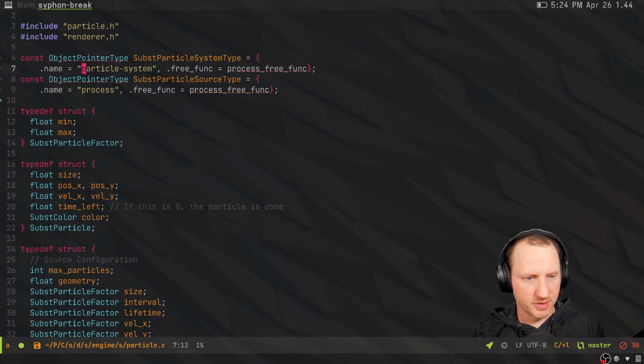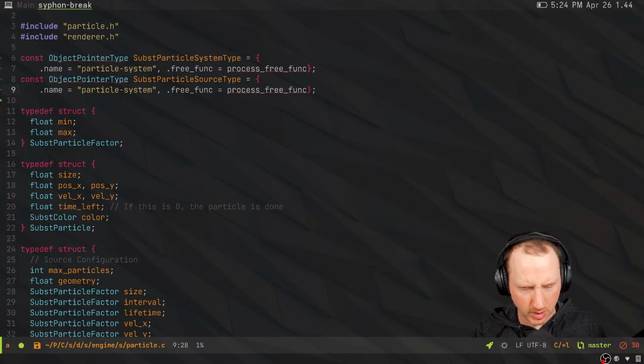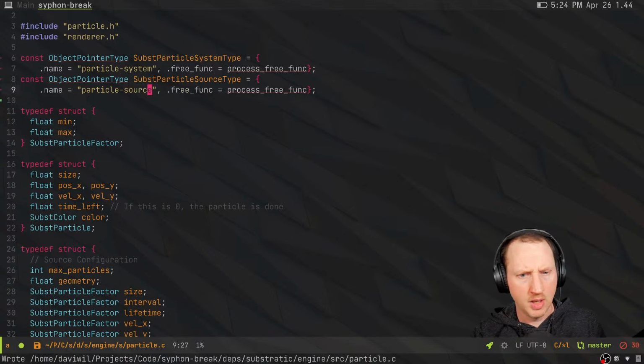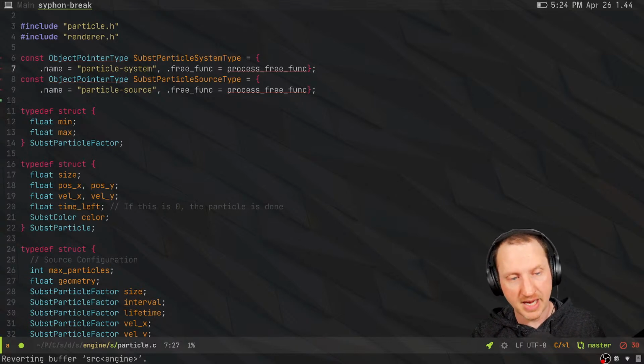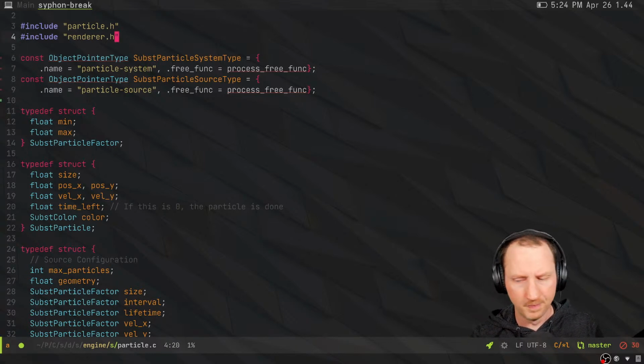Or just particle system, how about that? And then we'll drop in particle source here. And we do need functions for freeing. We're also going to need functions for marking, but that type doesn't have those yet. So we'll get to that in a moment.